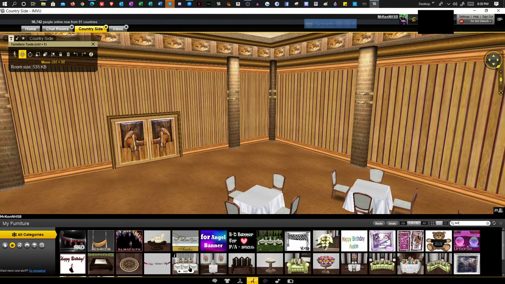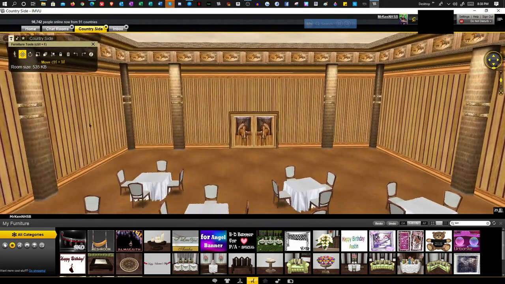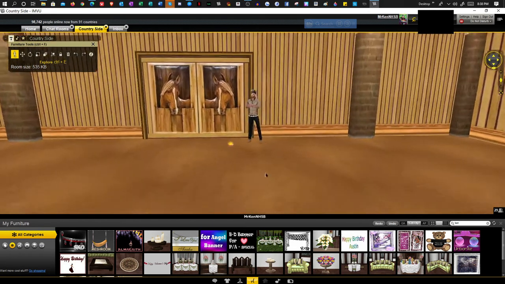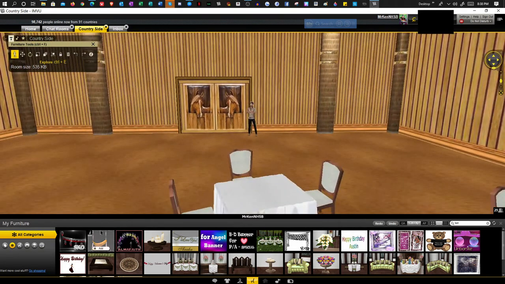Okay, so we're gonna use this one. I think it's a wedding one, but I'm gonna load it. But I'm gonna position my avatar. I'm gonna go back on the Explorer tab and position my avatar right here to make it easier, because I'm tired of having it load into the seating area.